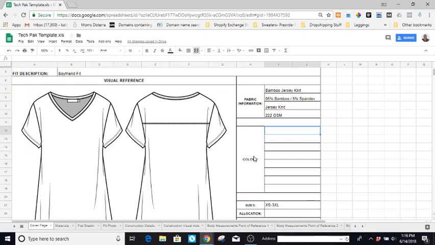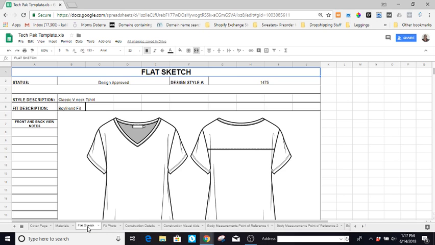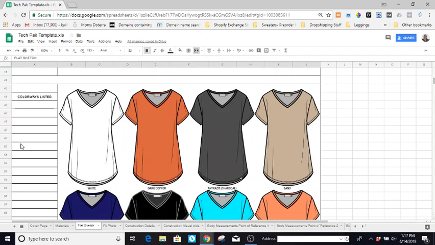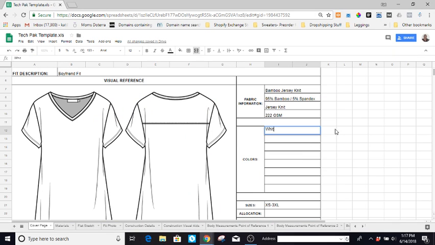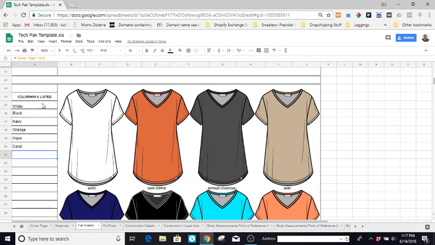So going back to the cover page, here we're going to list the colors, and this is actually going to feed into here where our colorways are listed. So as an example, I'm just going to put in white, black, navy, I think I saw an orange, I saw an aqua, I saw coral. So as I put these in here, if I go over to my flat sketch, it's automatically putting those colors in here. So again, I don't have to type it.